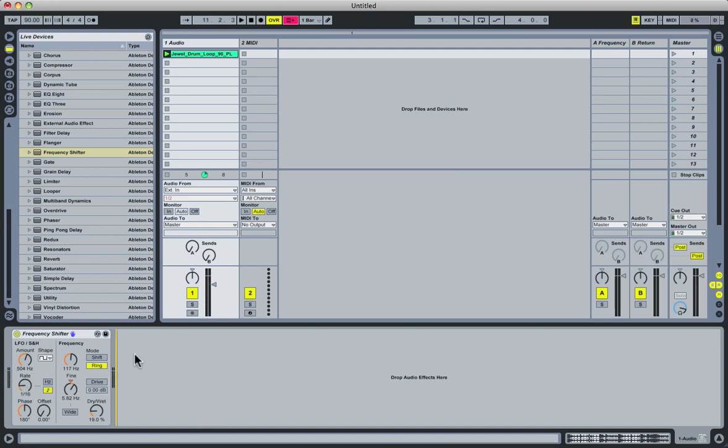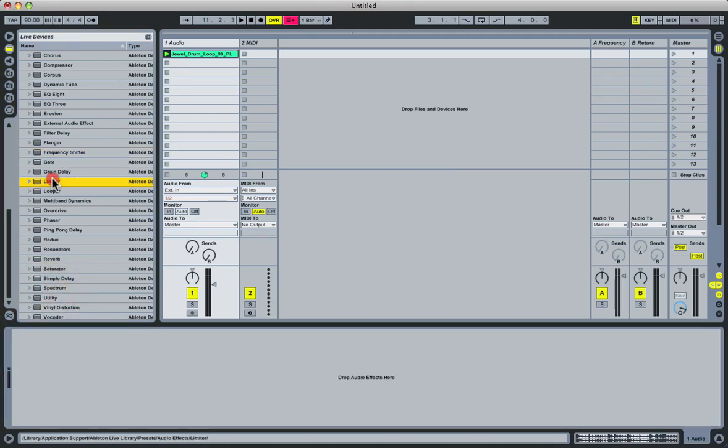And that basically sums up the frequency shifter. Generally speaking, it's a really handy little utility device that allows you to retune the incoming signal. Lastly for this video, we have the limiter effect. This is something that's been a long time coming for Ableton Live because it's such a necessary utility device.